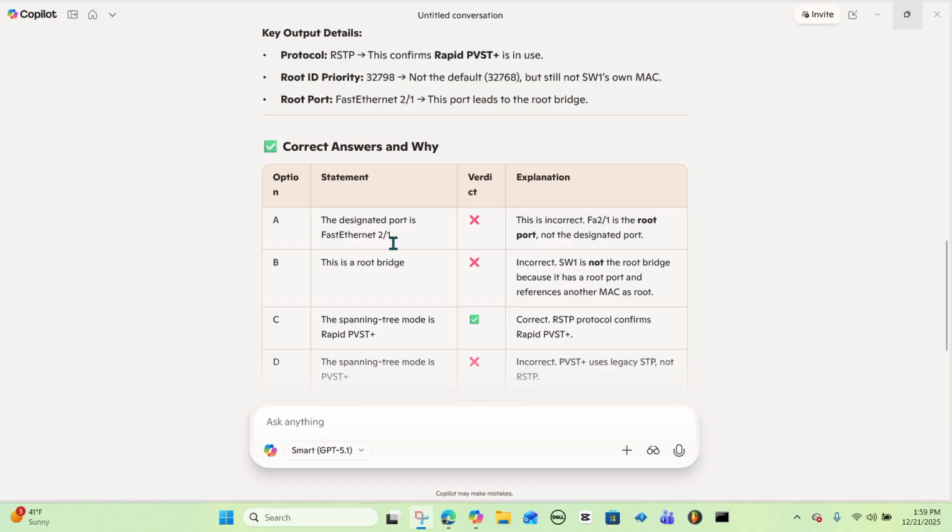So that option is a wrong option. It says a designated port is fast Ethernet 2x1. This is incorrect. Fast Ethernet 2x1 is the root port, not the designated port. Option B says this is a root bridge. This is again incorrect. Why? Switch 1 is not the root bridge, because it has a root port and references another MAC as root.